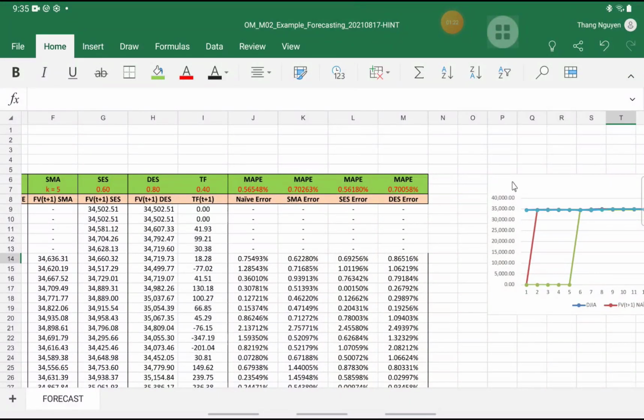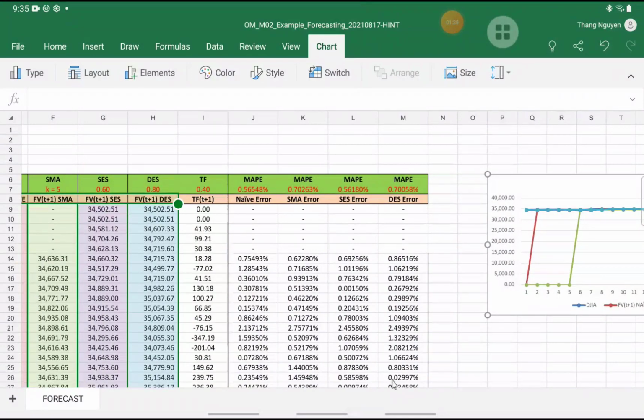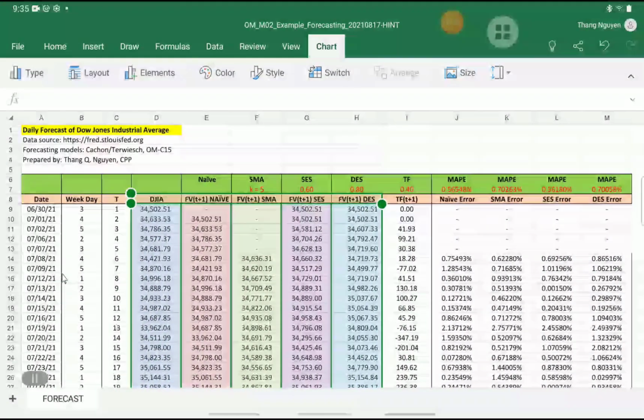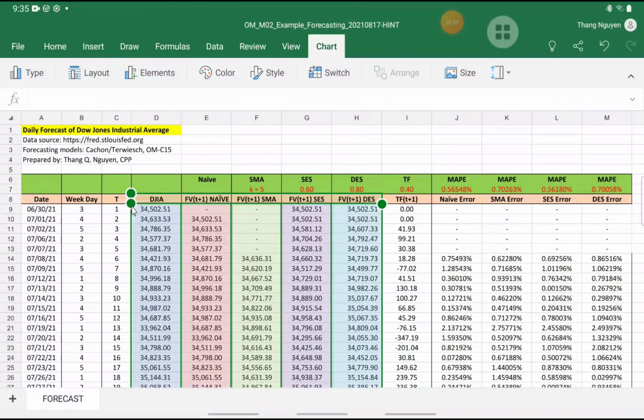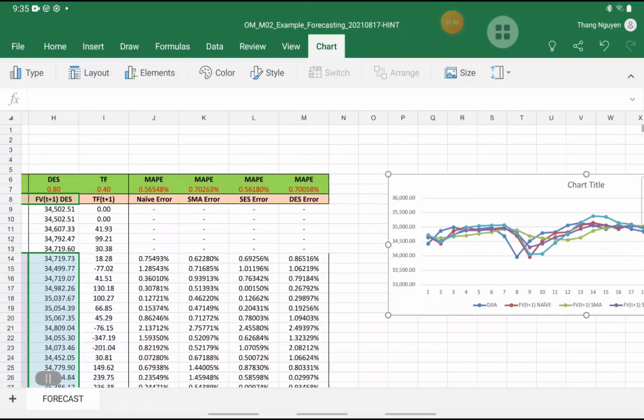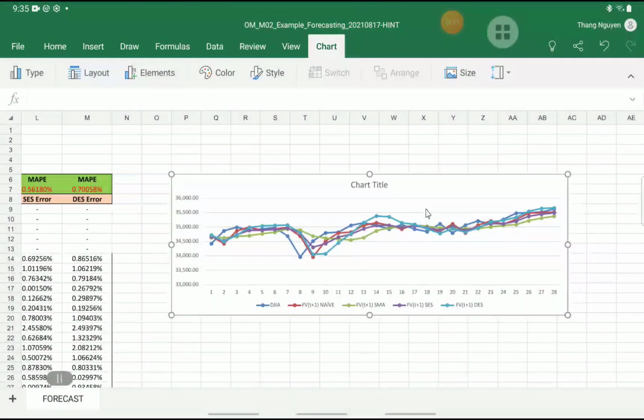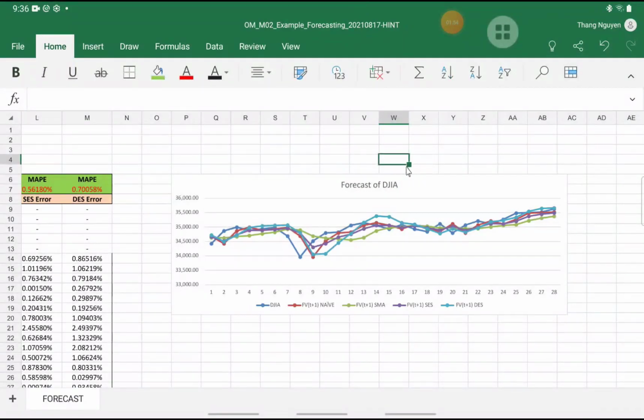We will need to click on the chart first and go back to the reference and fix it. So we need to skip the first 5 days. I will need to move the reference down here, right? So that at the end, the chart comes out right. And you can type in the correct chart title. For example, in this case, it's going to be the forecast of the Dow Jones Industrial Average. Or for your case, you will need to type in the correct company stock code.